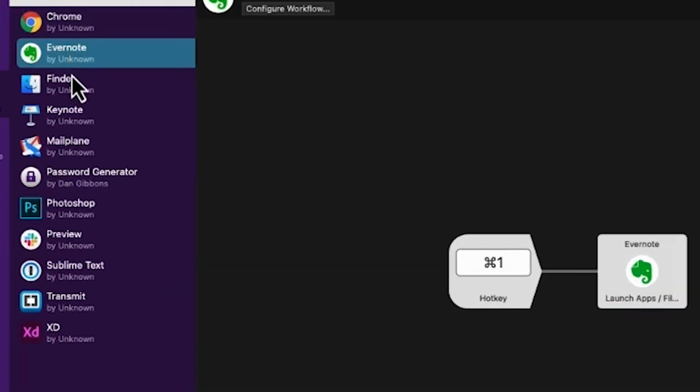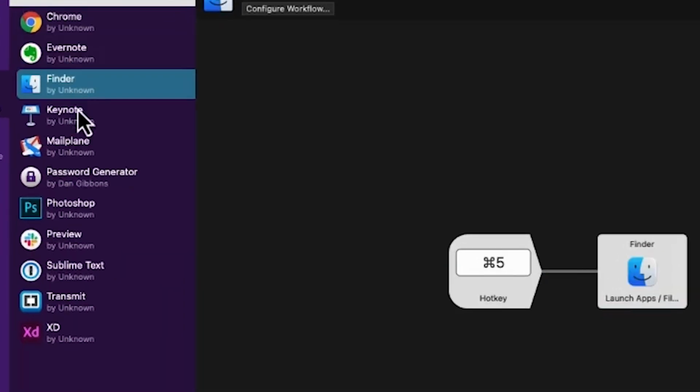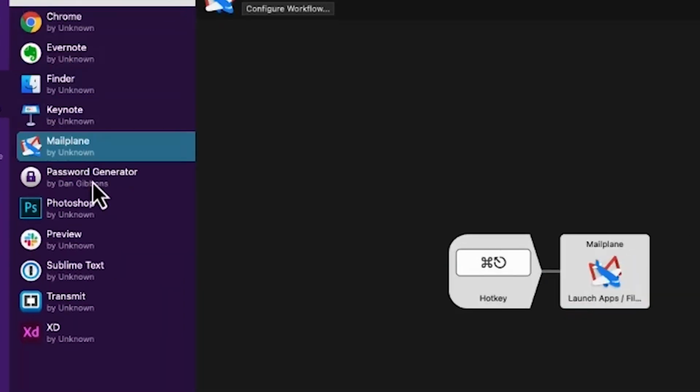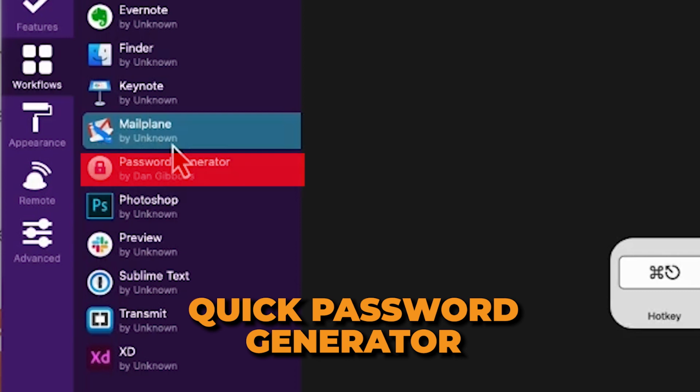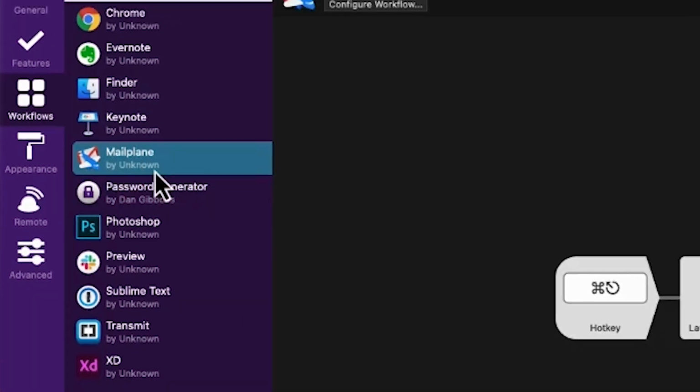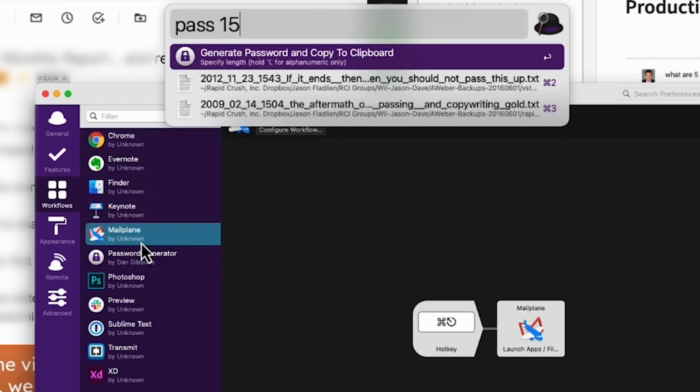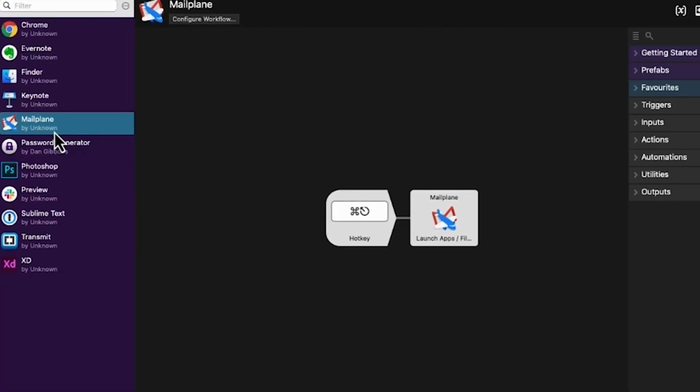And then I just did the same thing. So this is Command 1, Command 5, Command 6. This one is interesting. It's Command and Escape. Now, by the way, I'll tell you why this is not a hotkey. This is a quick password generator that I can use on the fly, where I could just go to Alfred and say pass 15, and it's going to generate me a 15 key passcode.